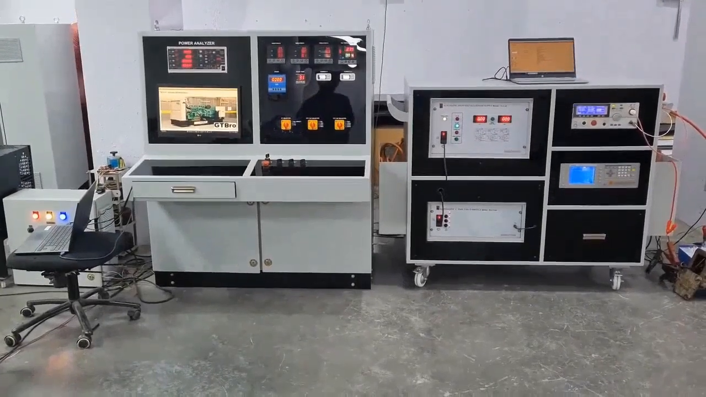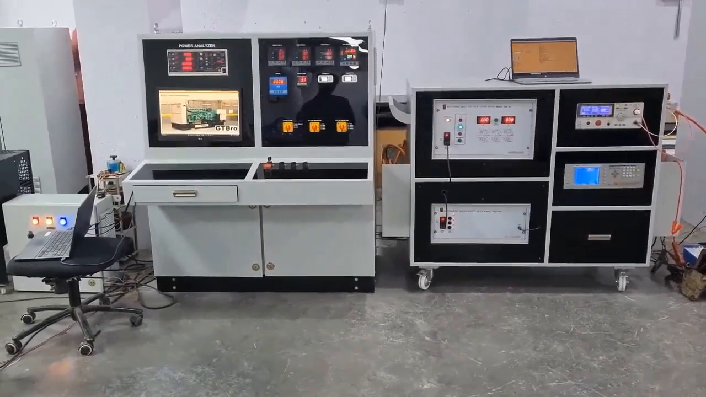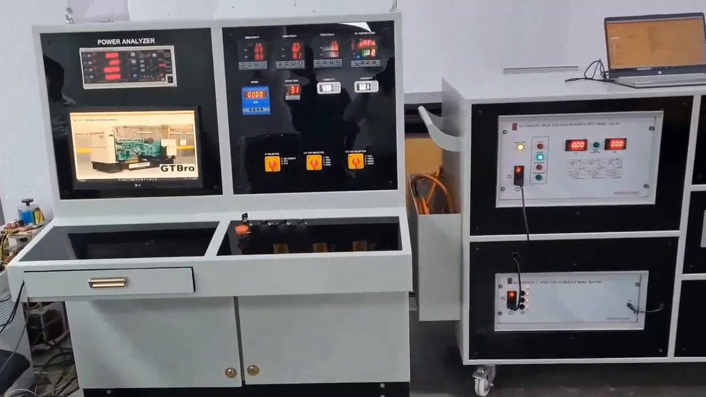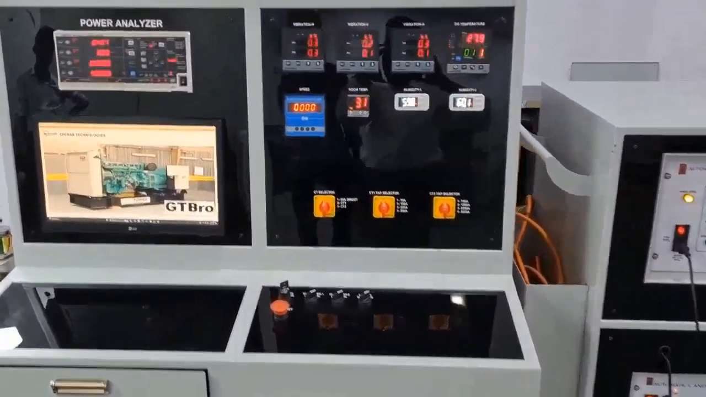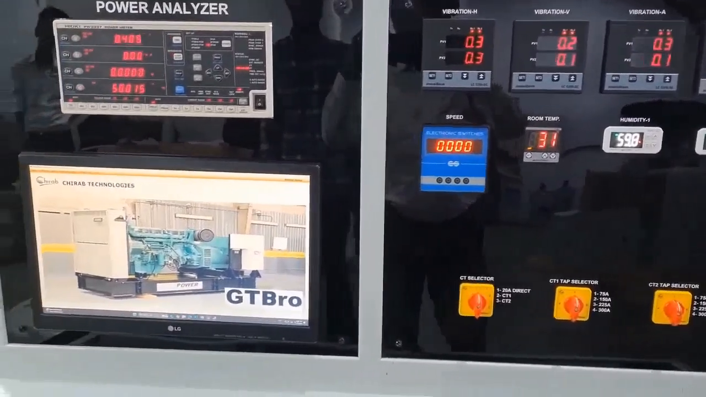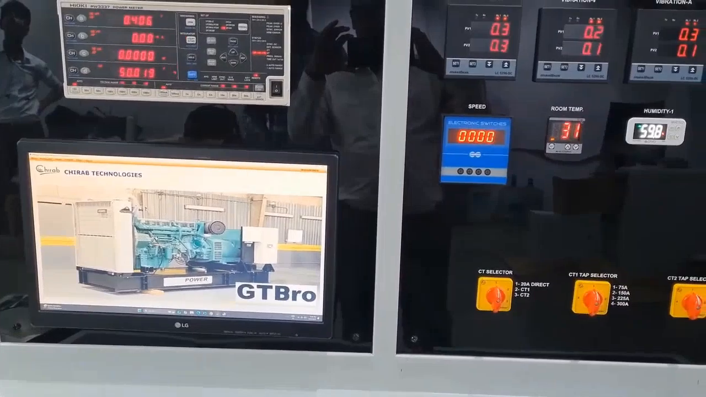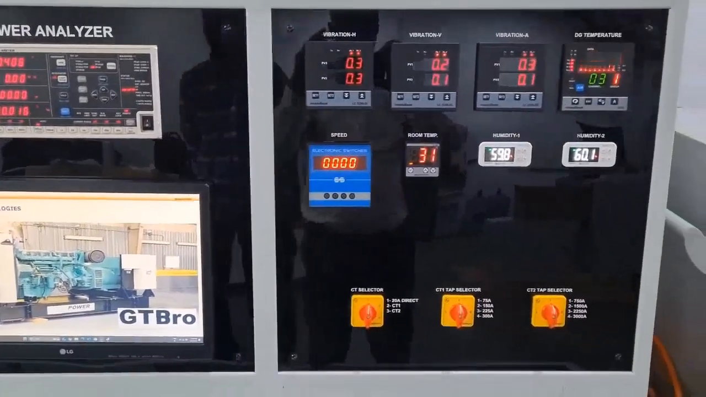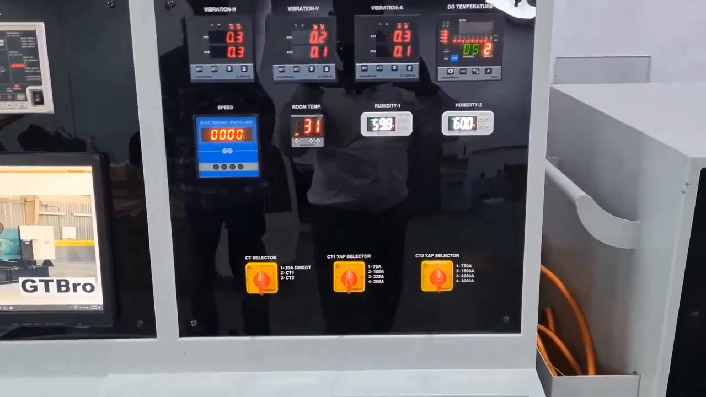Friends, let's see how a generator test laboratory is built. What we see here in the picture is the test bench. I go closer to it. You're in a position to see the power analyzer, the monitor screen wherein the generator test flow software is there, the indicating meters, the selector switches.